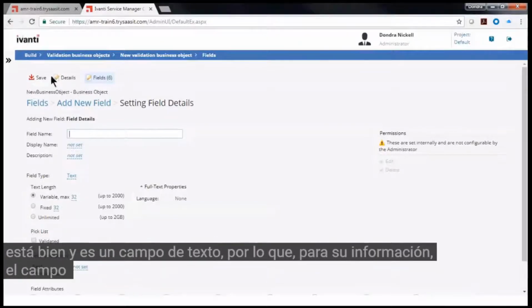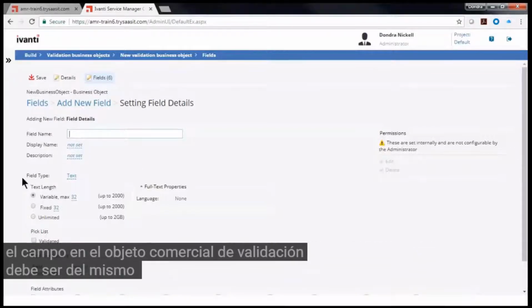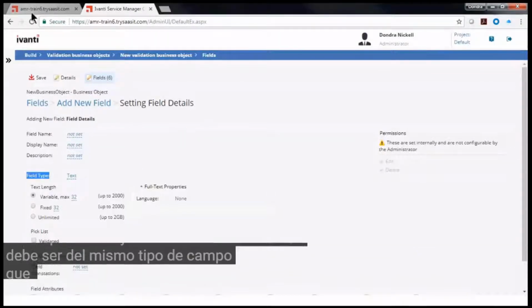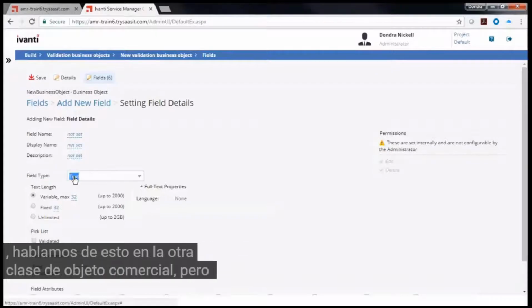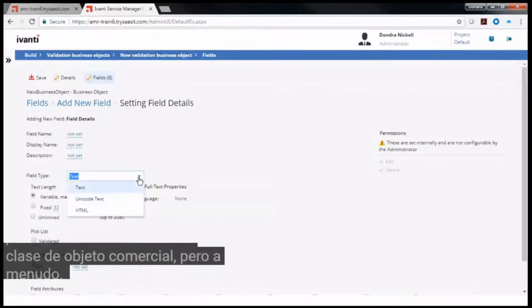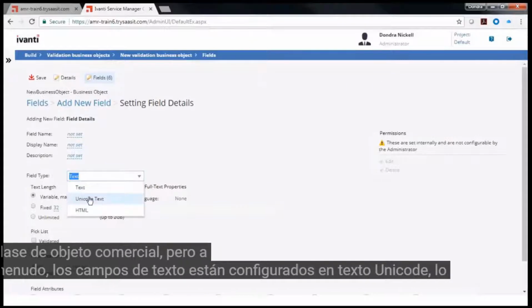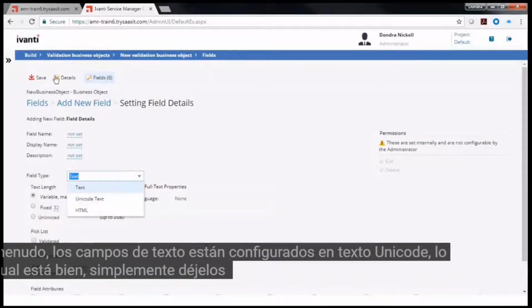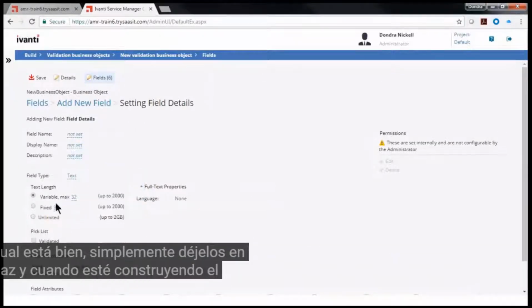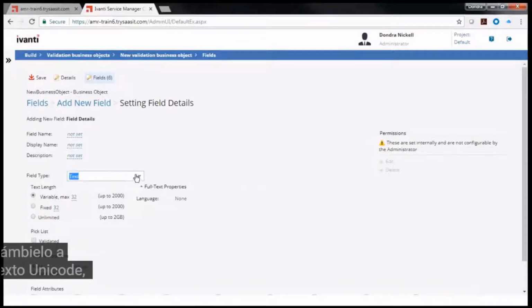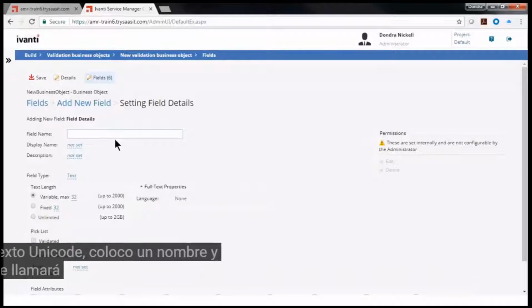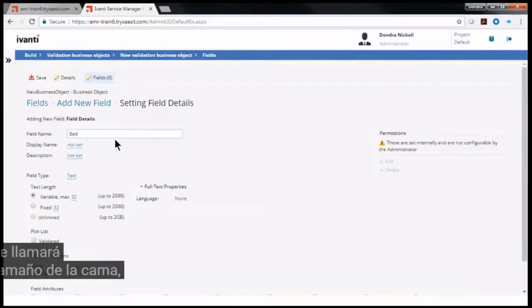So just an FYI, the field on the validation business object has to be the same field type as the field in the user interface that you're going to populate. Now, we talk about this in the other business object class, but out of the box, often the text fields are set to Unicode text, which is fine. Just leave those alone, and when you're building the validation business object, just change that to Unicode text. I name the field, and it's going to be called bed size.